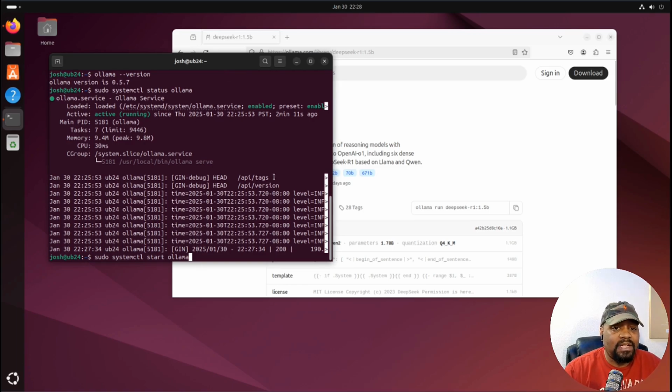It'll enable the service. But let's say you don't want this running in the background all the time. You could just disable the service and then just enable it when you want to actually use it. Now, enough about that. Let me show you guys the fun part, which is actually pulling a model.